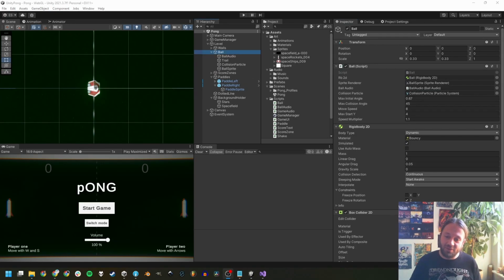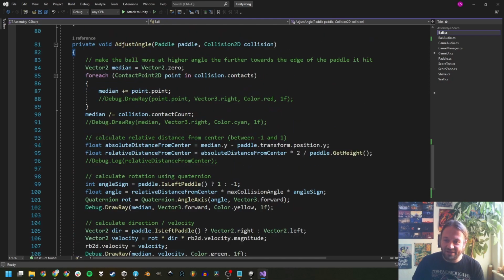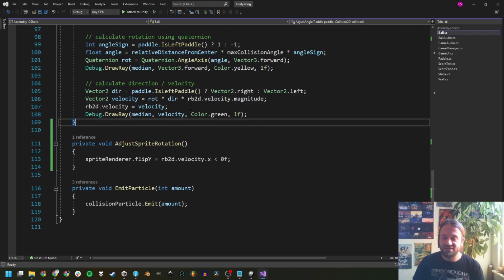So now we got the ball pretty much all done, but I want to give you a little bonus task. This adjust sprite rotation method, try using it with the angle we calculated in adjust angle, so that it's not just flipping left and right, but at really the exact angle it is going. Yeah, I encourage you to try this one out, see how it feels, see if it feels better or worse than just flipping the sprite, and generally learning from doing it yourself.